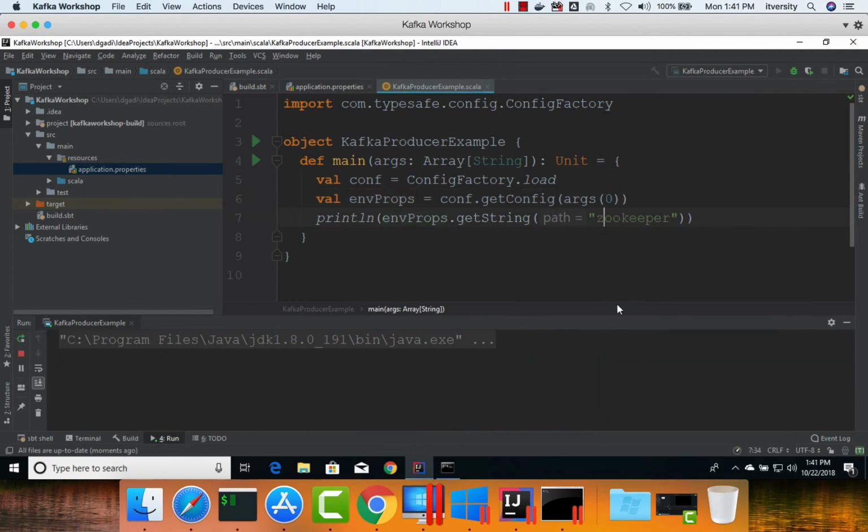Now this program will run successfully and it will print the property associated with dev.zookeeper. Similarly, if we pass prod as an argument, you should see nn01.itversity.com:2181, nn02.itversity.com:2181, so on and so forth. We'll be using this approach quite extensively several times as we proceed further.